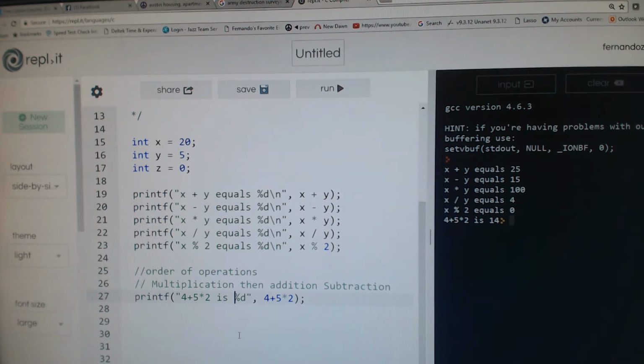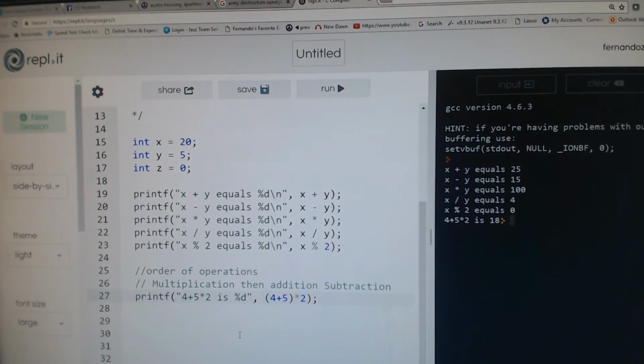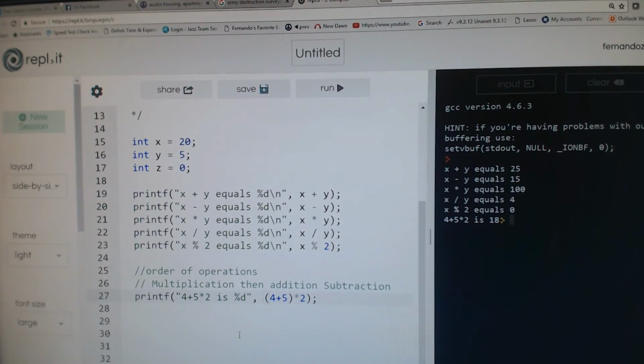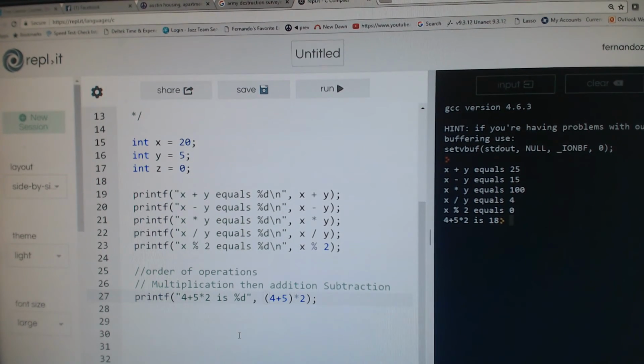You have to keep that in mind when you do this. To avoid a lot of this confusion, to get the result that you want, use parentheses, and now this will actually give you 18. That's a better way to write it. I'd rather do that than something else. So that's your order of operations.